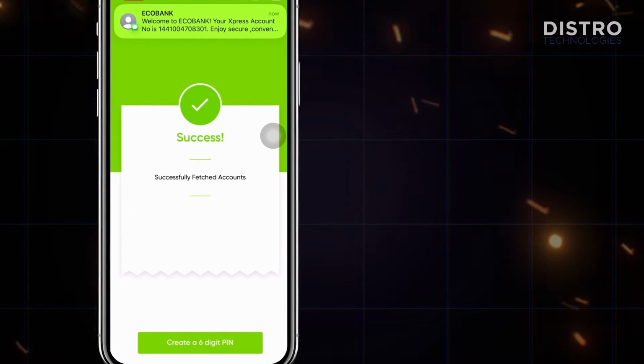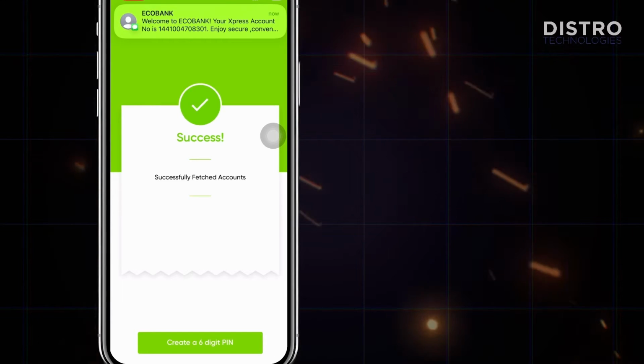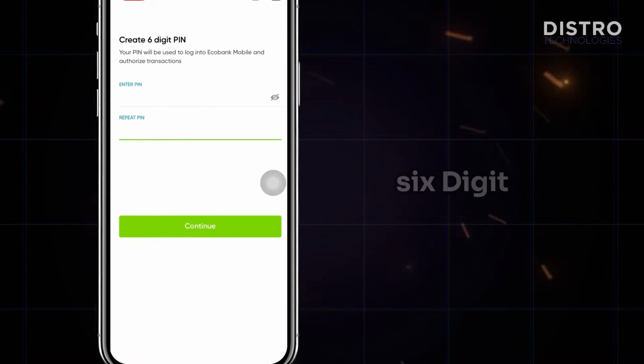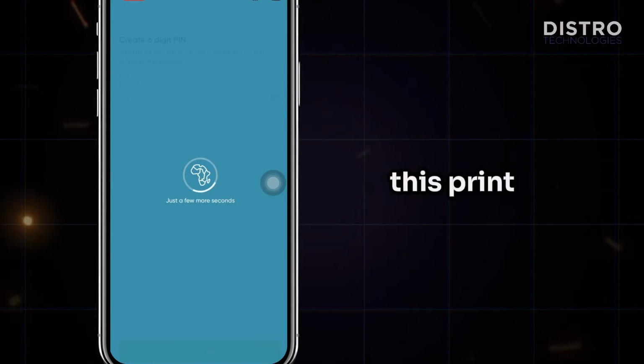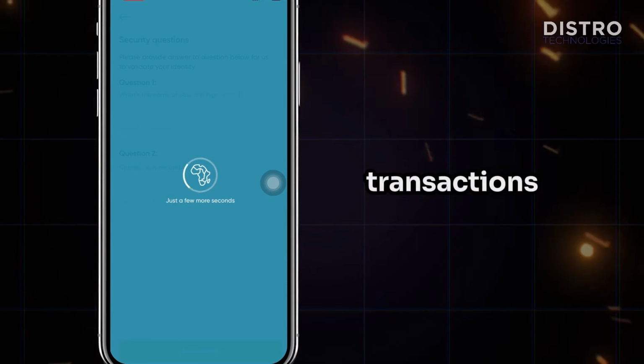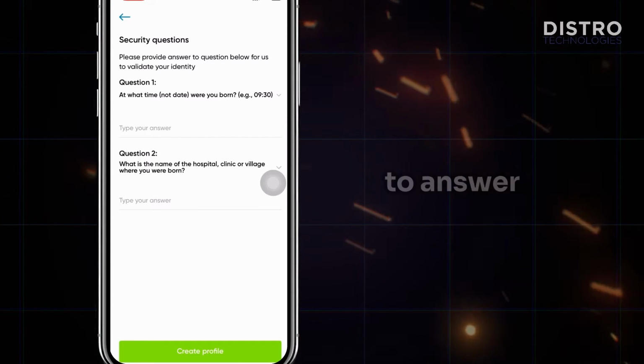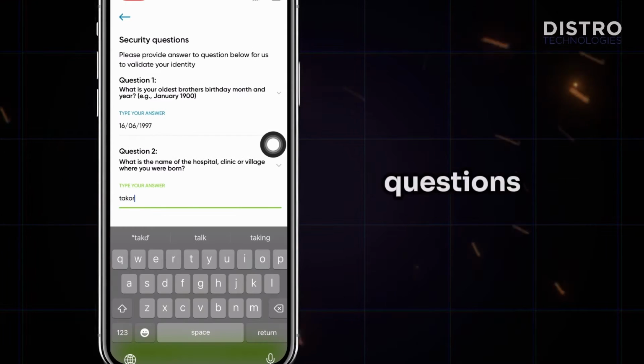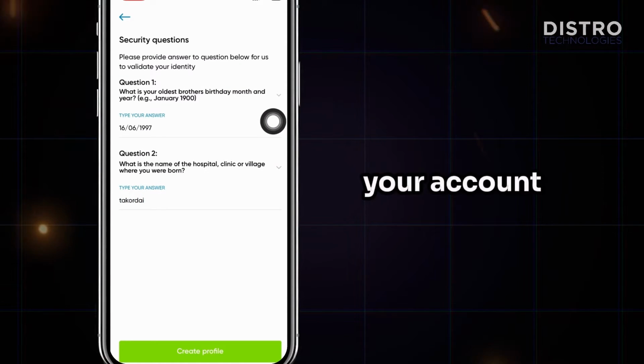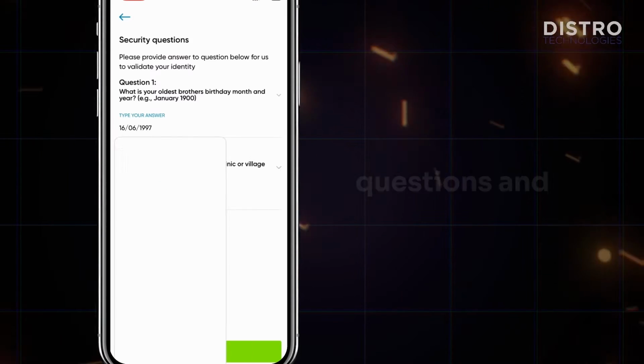As you can see, our account has been created successfully. Now we need to create a 6-digit PIN. You need to remember this PIN because you will use it for your transactions. You need to answer any of these security questions and screenshot it because when your account is locked, you will be requested to provide these questions and answers.